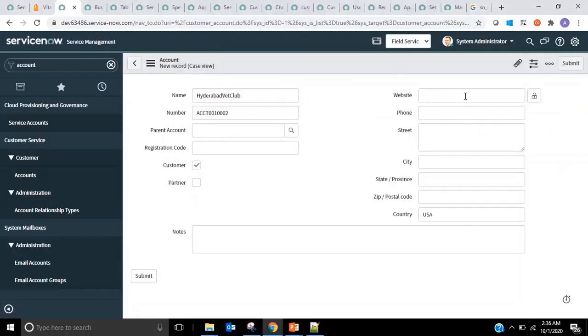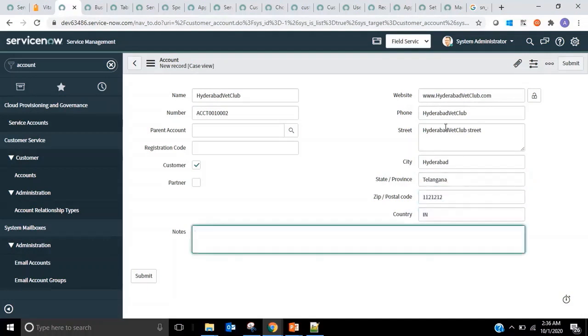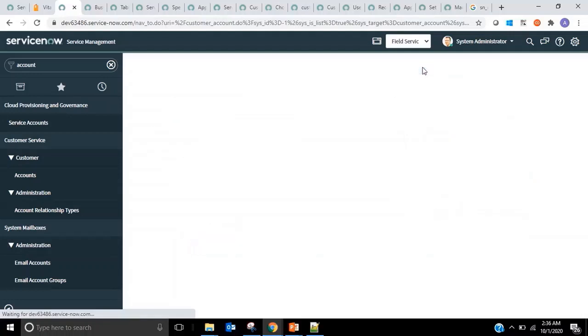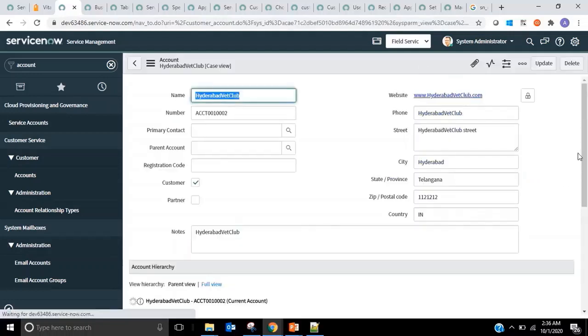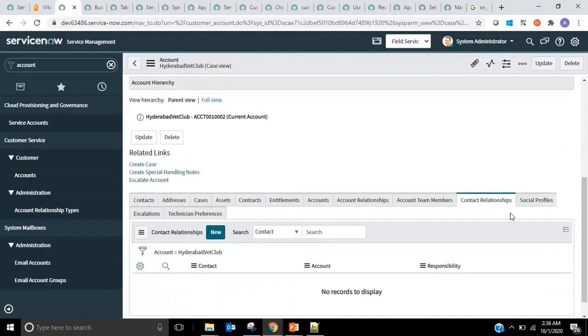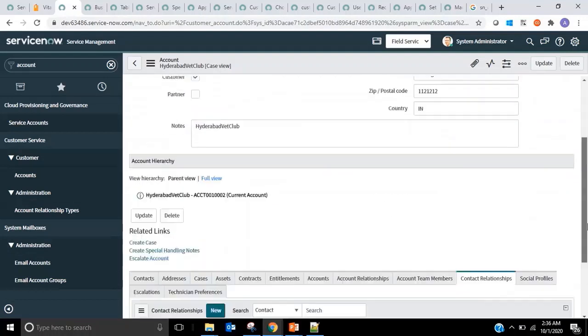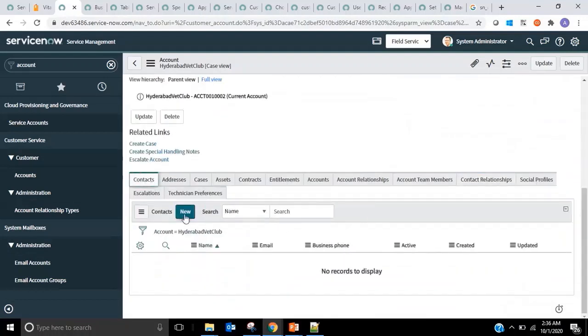Website is going to be hyderabadvetclub.com, and then the parent account is not required. Hyderabad Vet Club, street, Hyderabad, Telangana, India, Hyderabad Vet Club, and save this. Now we'll try to make some observations here. So if you see, contact relationship is coming up here, so let's start making some new contacts.